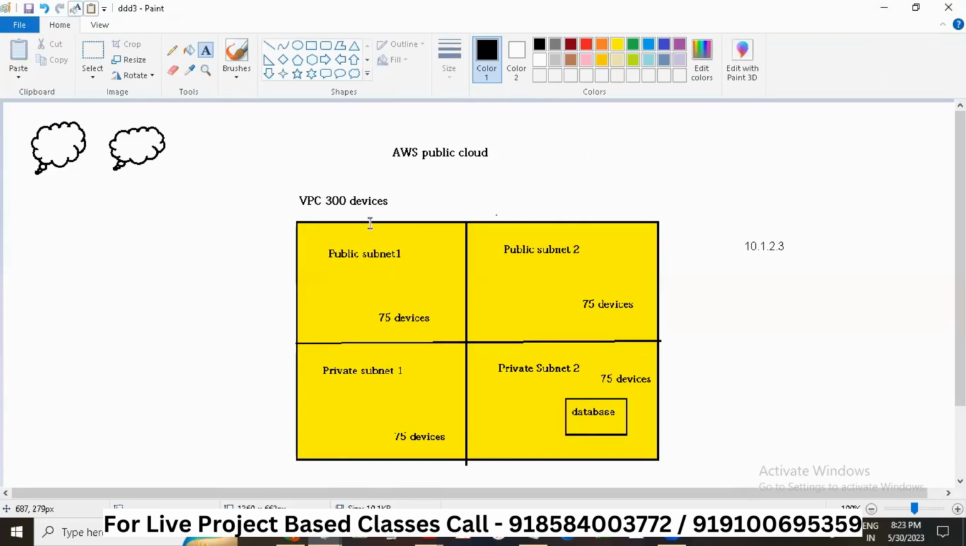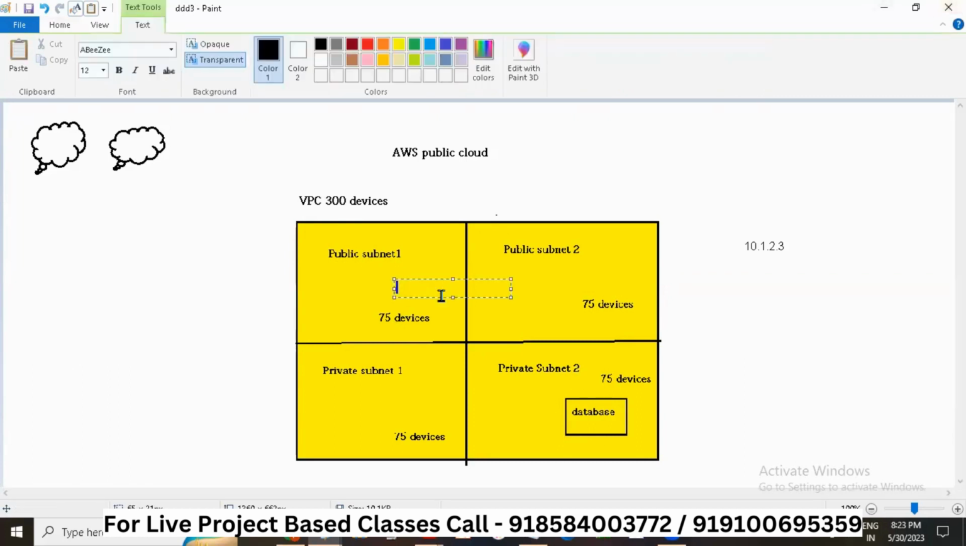Like 2 or 3 servers in another availability zone. So maybe we'll divide it into 4 subnets, which are public subnet 1, public subnet 2, private subnet 1, and private subnet 2. This public subnet will be maybe in AZ1, this private will be in AZ1, and this second one will be in AZ2, and this in AZ2. So we have divided this into 4 subnets, which are in different availability zones.